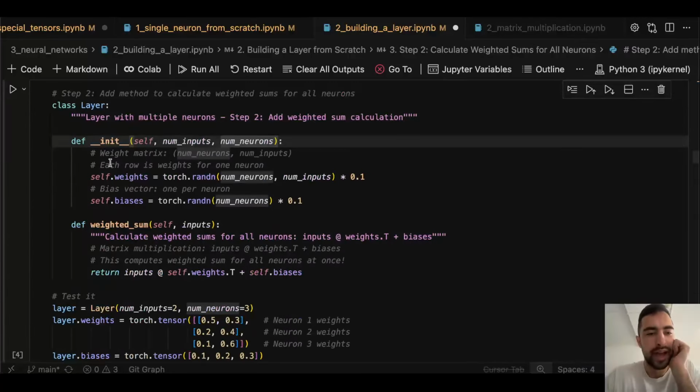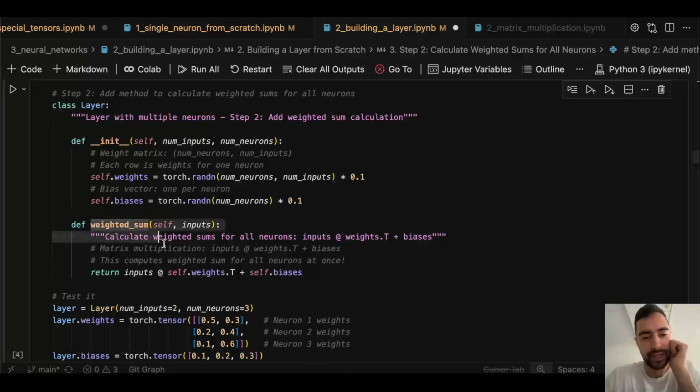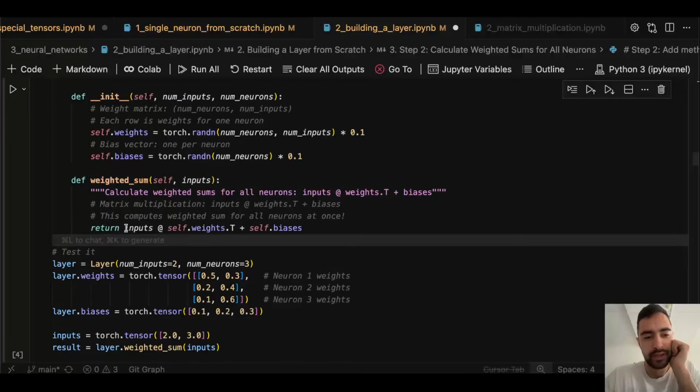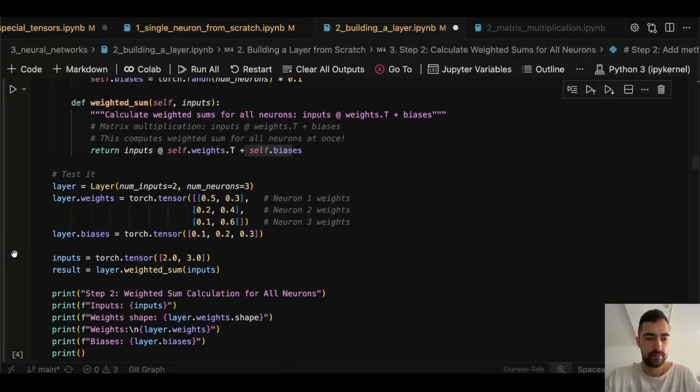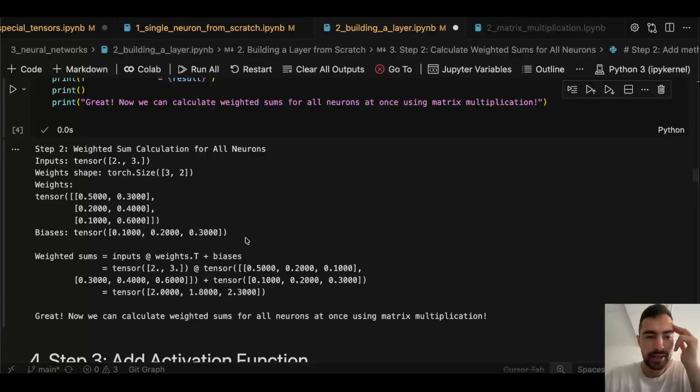So then after initialization, we will add this weighted sum. And here we just do inputs, matrix multiply weights transposed. We need to transpose them as I explained, plus biases. And at the end, you will get something like this. We will get 3 numbers, because the hidden number of neurons is 3.